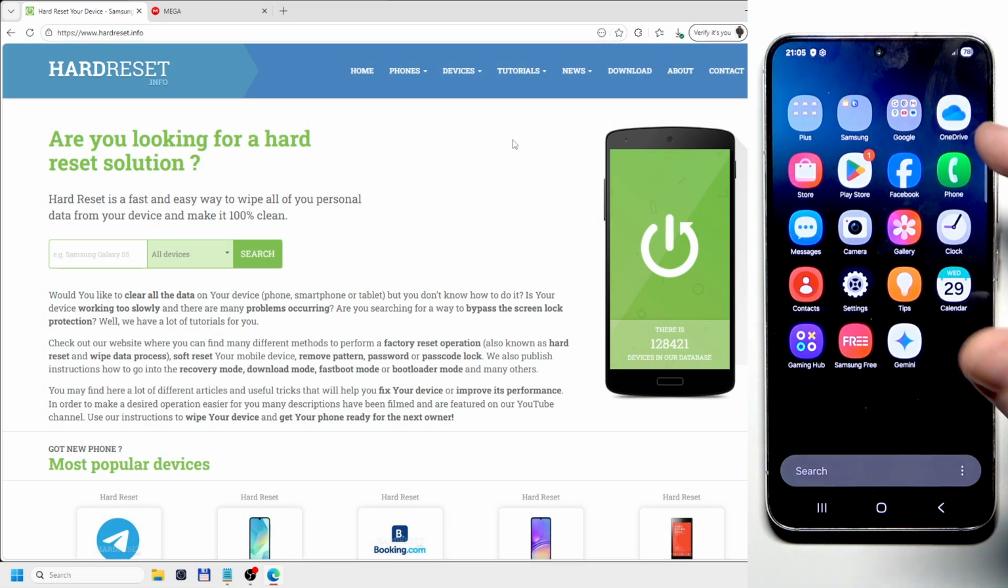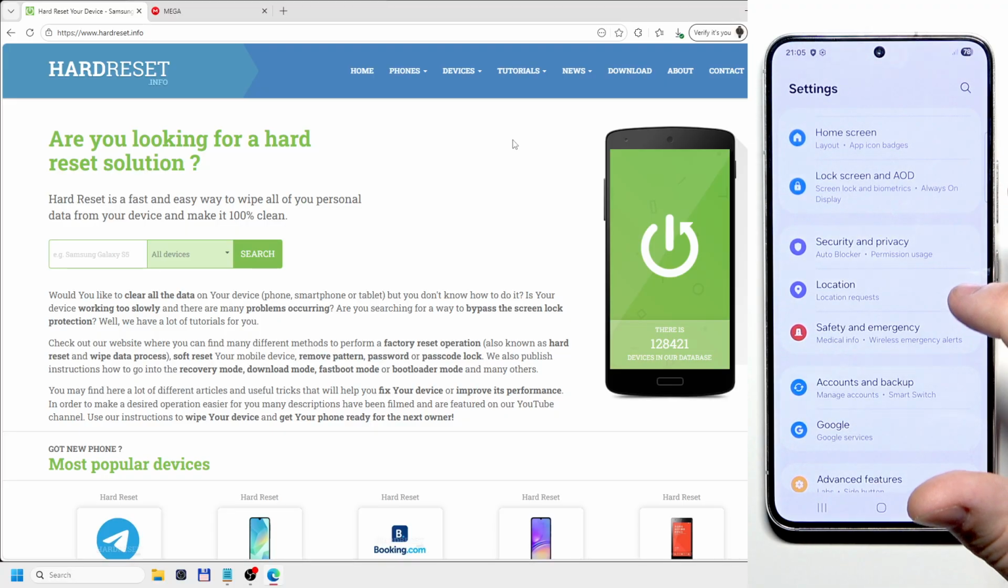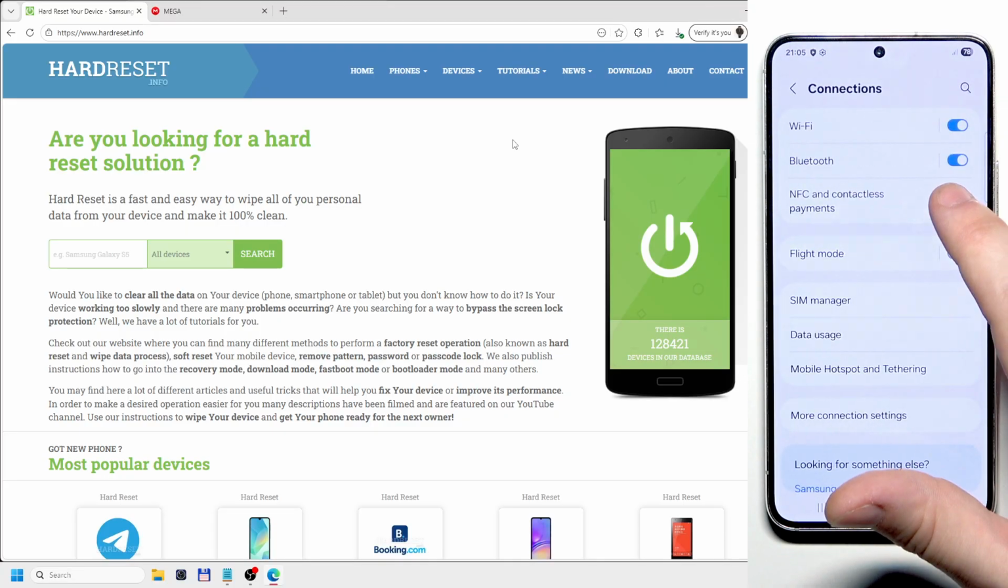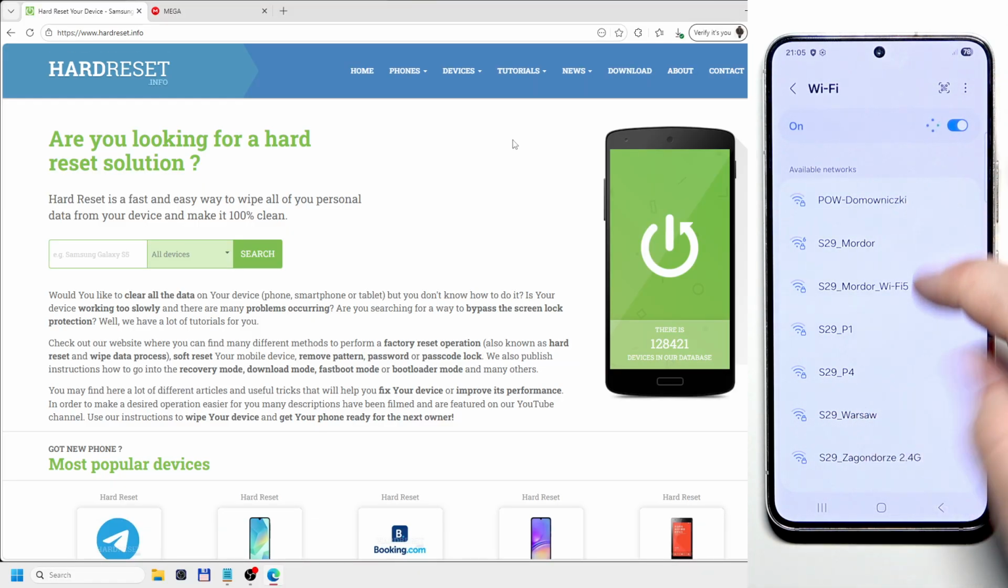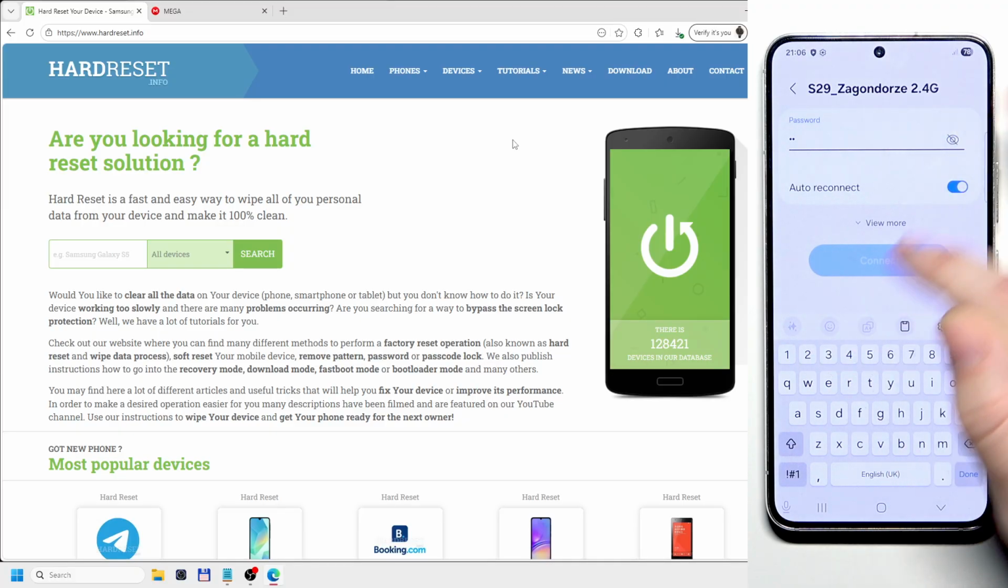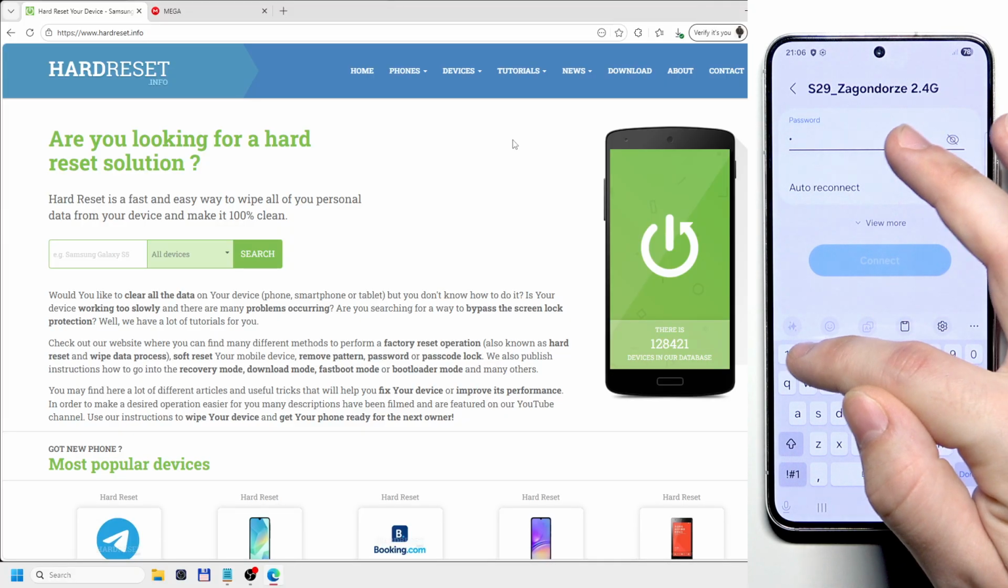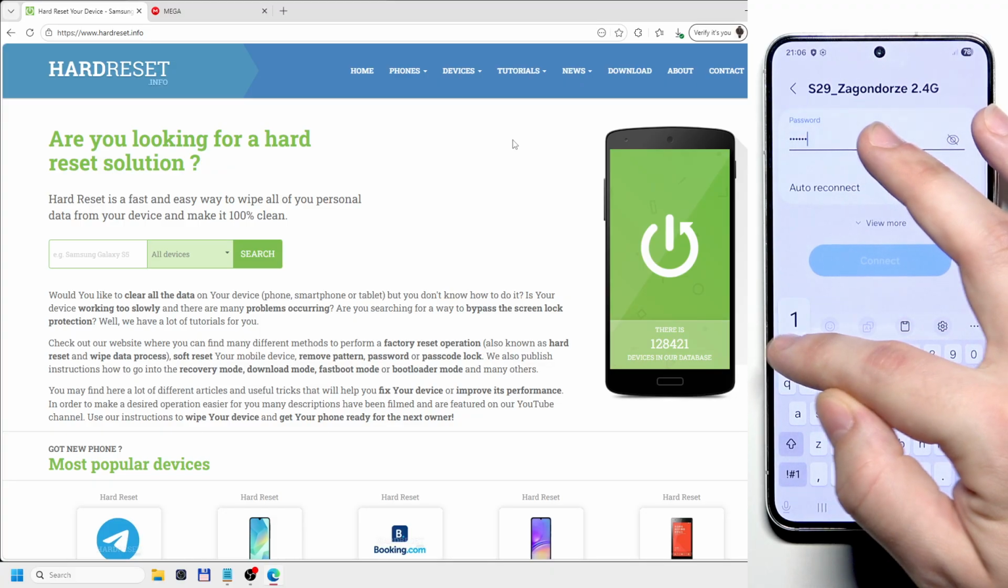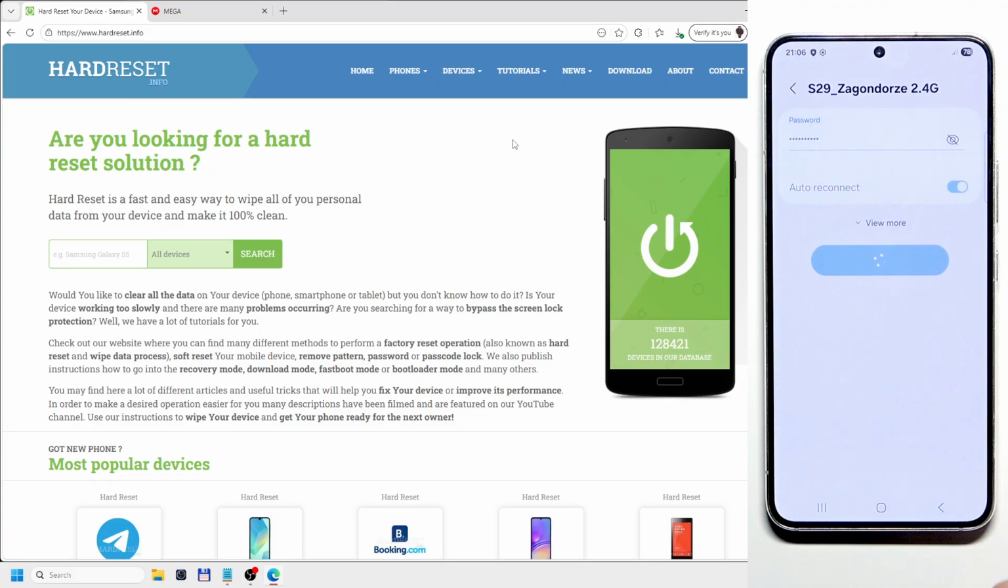Okay, first we gotta unlock the bootloader on our phone. To do it, open the settings, go to connections, and connect to available network. Hit the connect button.